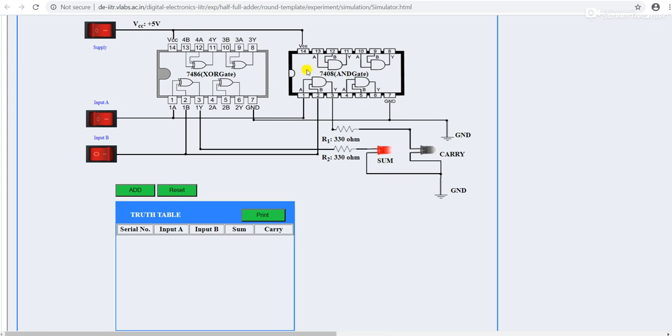Simple. 1A, 1B, we are applying input across, and across 1Y we are taking our output. In the same way, for the AND gate, we are applying our input across A and B, and through Y we are getting our output. Now we have to apply our conditions.